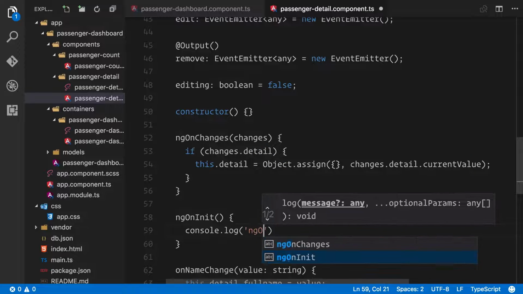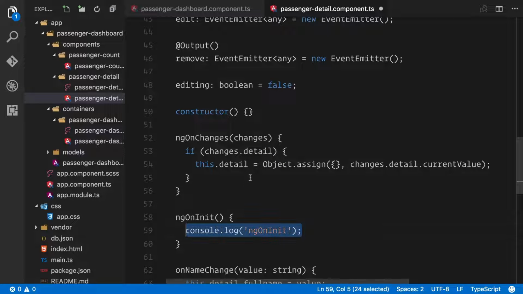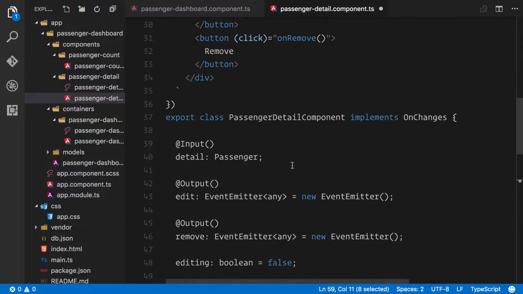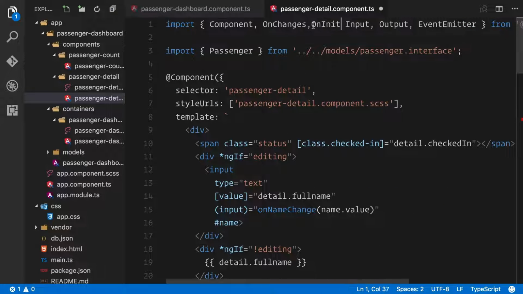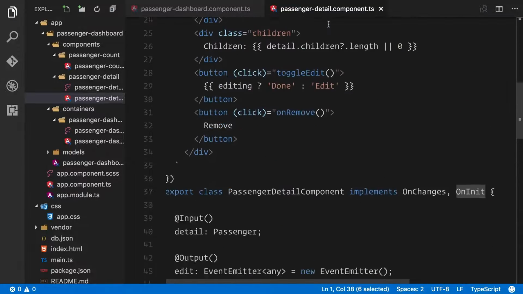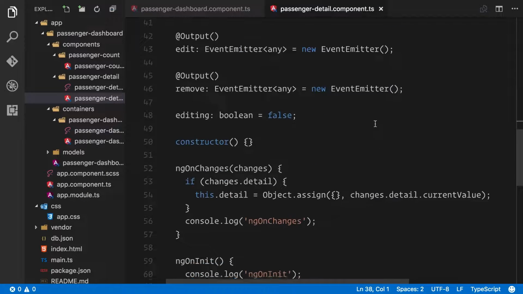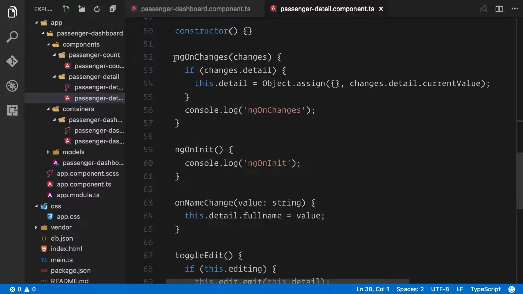So we do ngOnInit in here, and we'll add a console log for the ngOnChanges. Now we'll quickly go and implement this as well. So we'll do OnInit. We'll go ahead and import that from here. So we're importing OnChanges, OnInit. We're using a comma separator to implement both the interfaces. We're using ngOnChanges and we're using ngOnInit, which we've already covered in this section of the course.